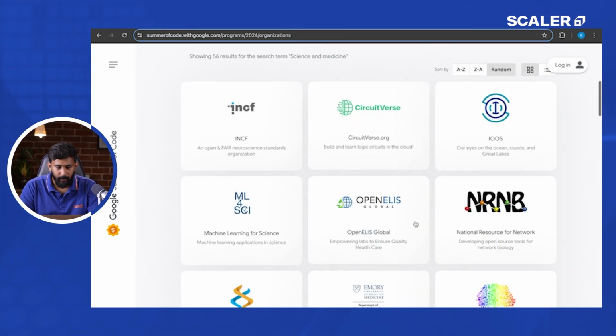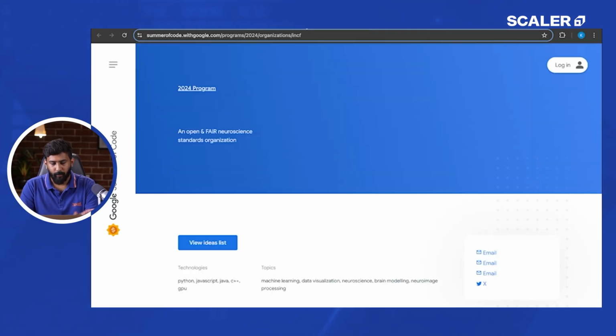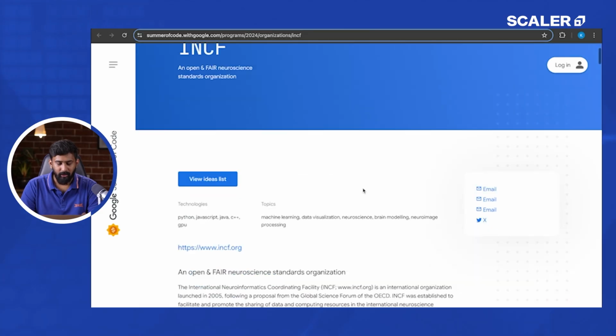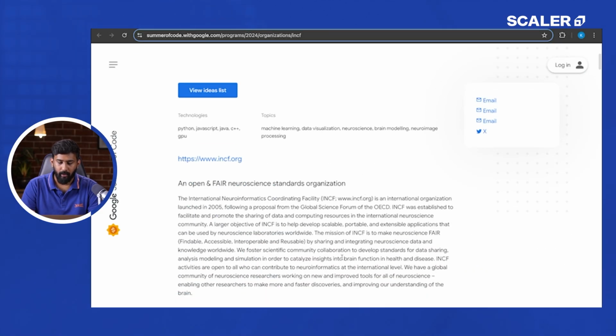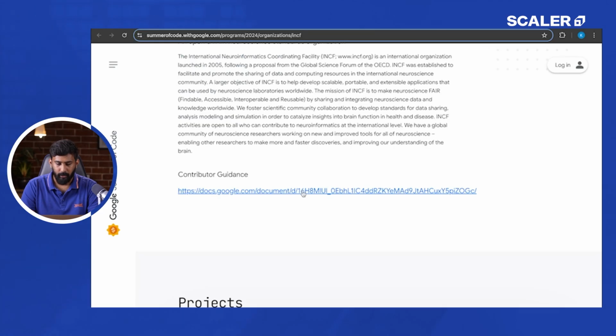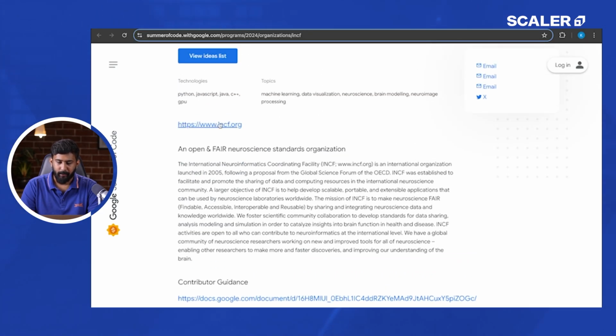Let's assume that it's an open and fair neuroscience standards organization. Now, let's say you want to work for INCF. You just click. I'm just opening it in another tab. Now, this is a small introduction to the company, what they are and what they do, right? And contributor guidance is over here. Let me show you that. Now, the website is over here. You can check out their website. You can check out the technologies. That is, let's say it's Python, JavaScript, Java, C++, and GPU.